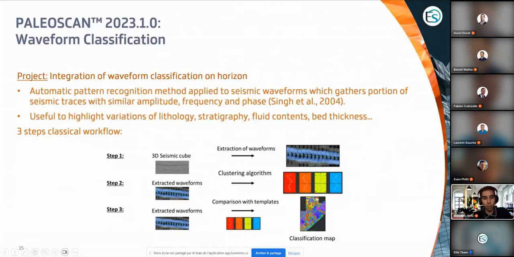Then the idea is to compare the extracted waveforms with the different templates, and assign each waveform to the class which is similar in terms of amplitude, frequency, and phase, to create the classification. So that's the classical workflow that we are doing.